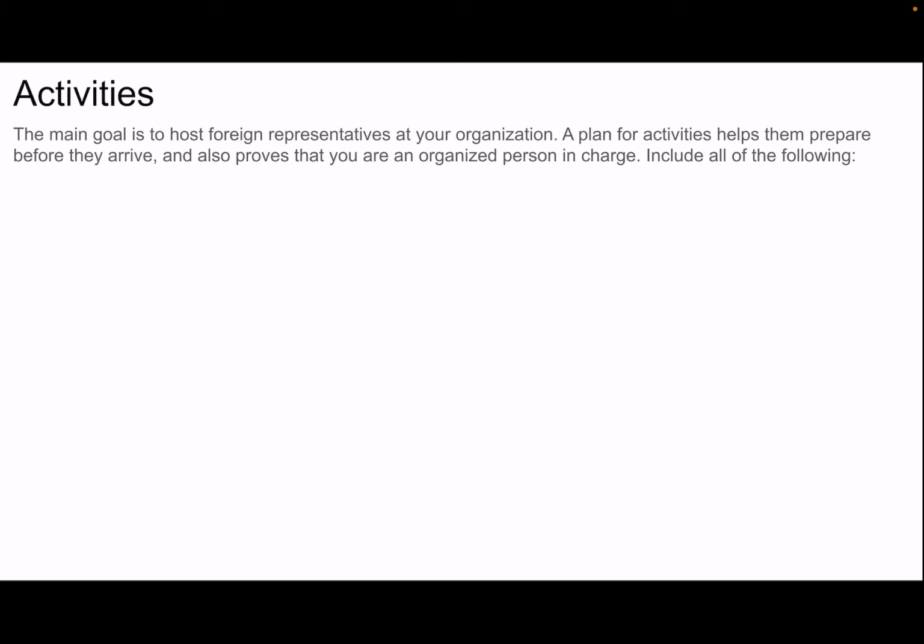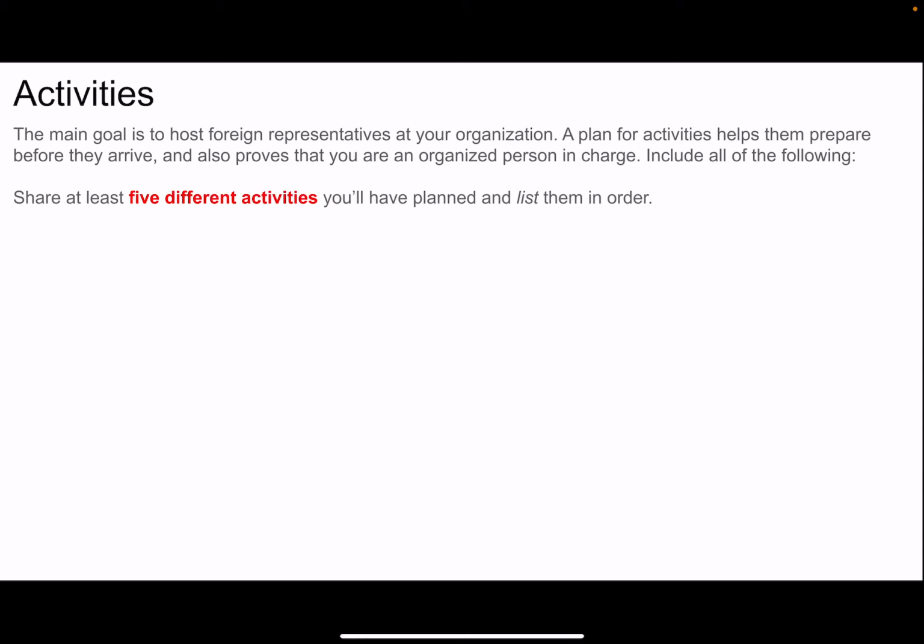We live in the U.S., so we have a more direct approach to things overall in communication. So people tend to have a clear plan more here with organizations. A plan for activities helps them prepare before they arrive, meaning it helps your audience prepare a little bit if they need to, and also proves that you are an organized person in charge. So you want to include all of the following for this part. Just be careful with little details here.